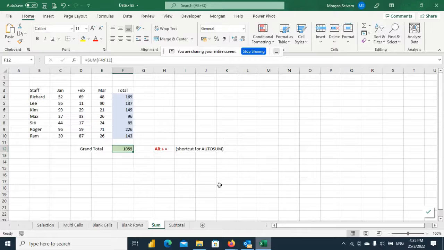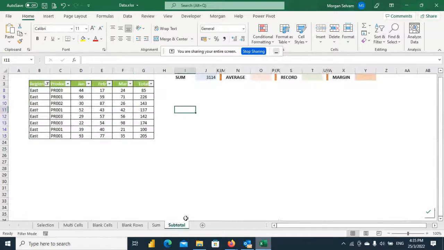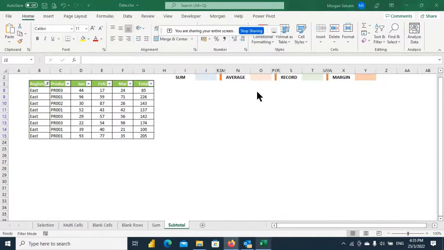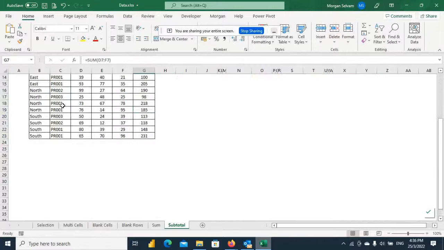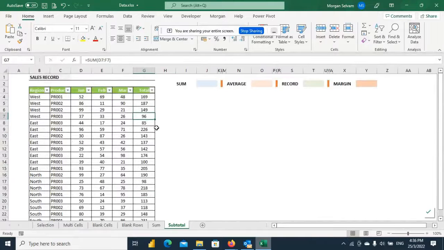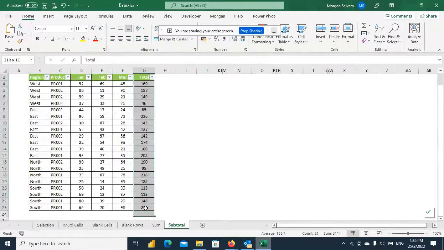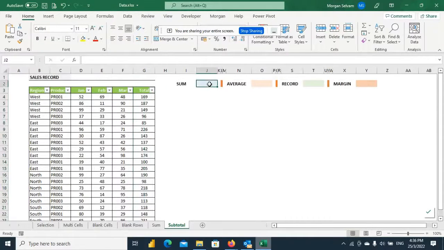Now let's go to the subtotal. I'm going to show you what a subtotal is and what the importance of subtotal is. This subtotal is very important, especially when you're using a filter in your data. Let me remove this. Here I have a set of data. Let me perform a sum first for the total. I want to sum it up.